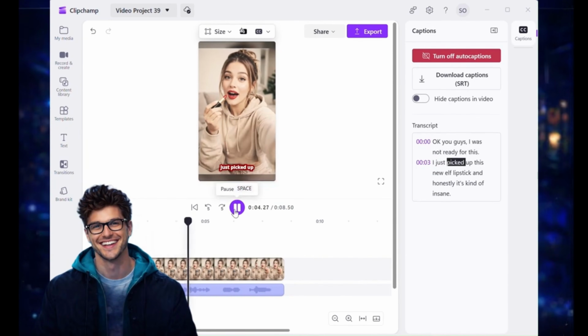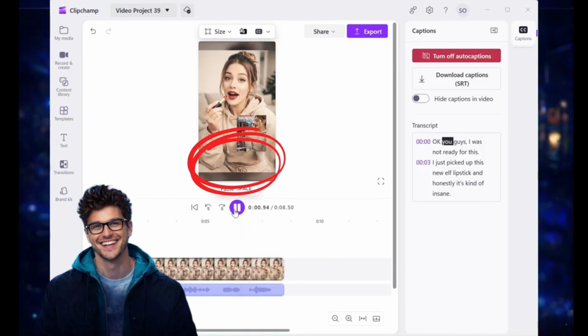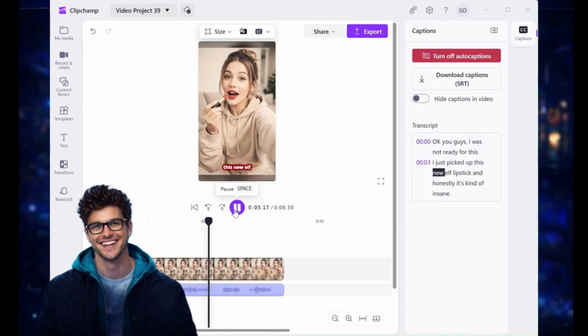Did you notice what's missing? If not, let's play it one more time. Okay, you guys. I was not ready for this. I just picked up this new elf lipstick.